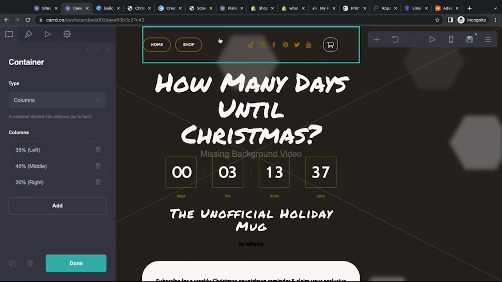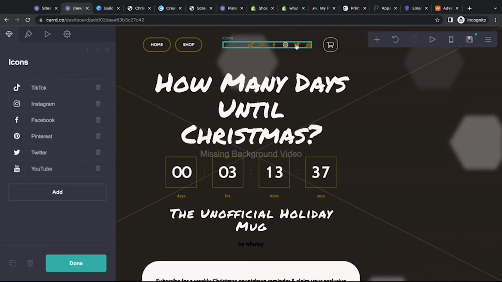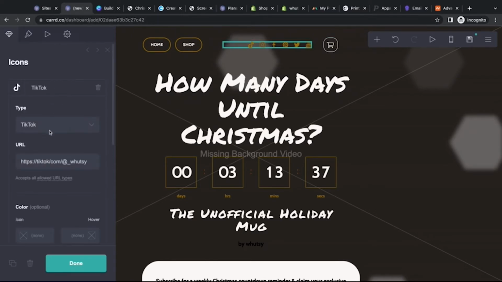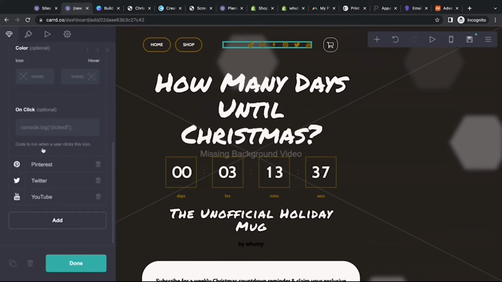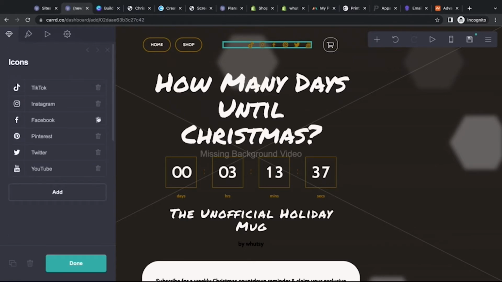Okay, and then within the container, I have my buttons, I have my icons for my social media, and I have the cart icon. Okay, so for my social media, you will want to go ahead in here and change these links to your social media links. And you can also add, they have tons of icons. You can add whatever you want. Whatever social media you have, I'm pretty sure they have it here, okay? So you can add any kind of icon you want, or you can remove icons, change these. You can reorder them. All you have to do is drag them around. If you want to have them in a different order, you can do that.